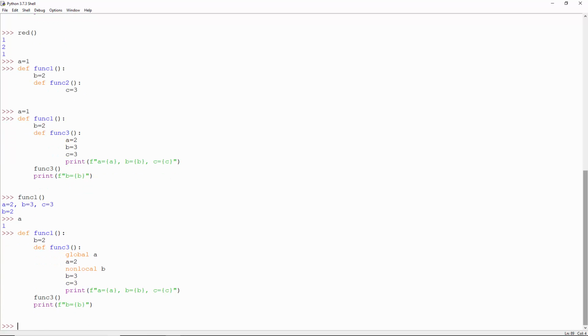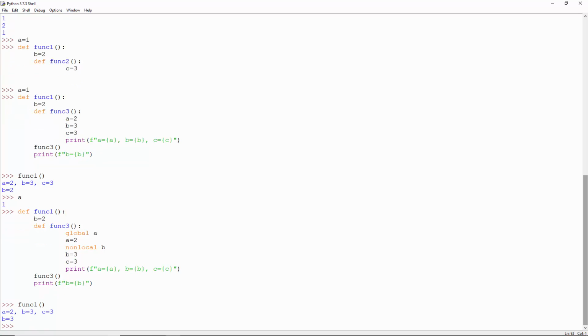If we declare A global and B non-local, the values of global A and non-local B have been changed now.